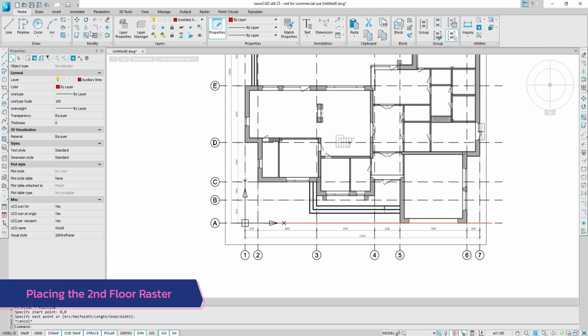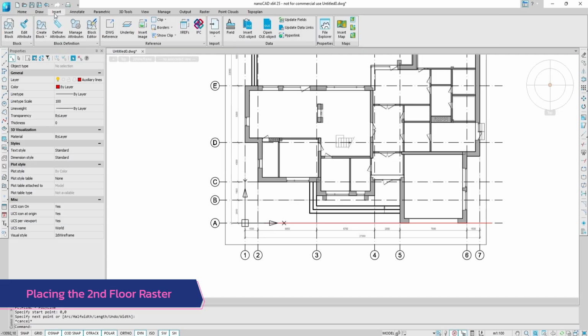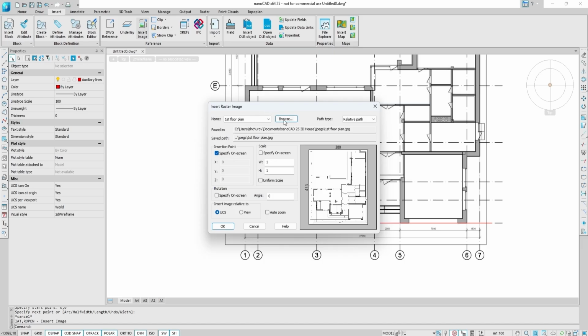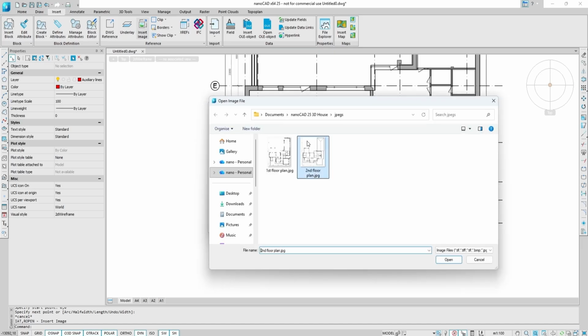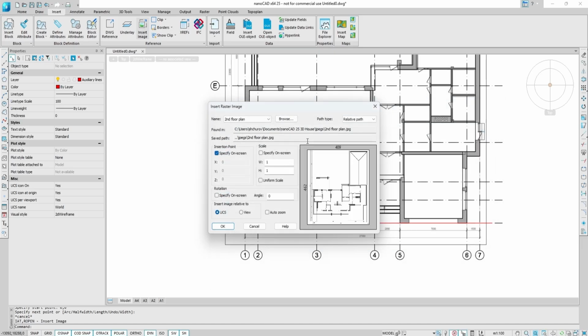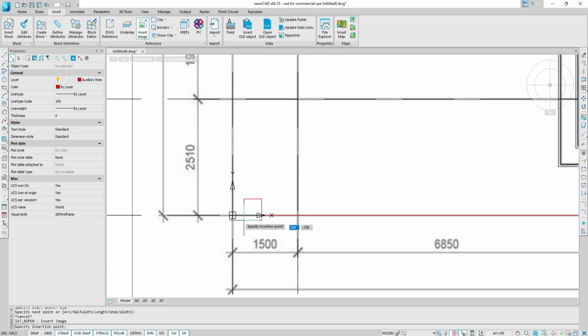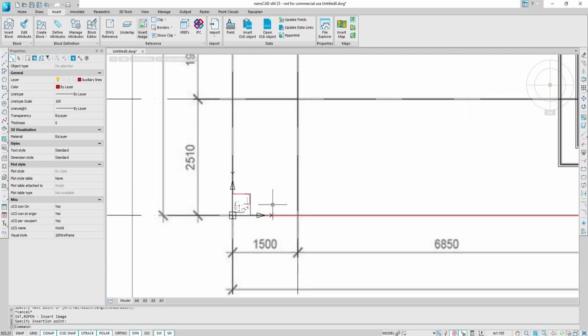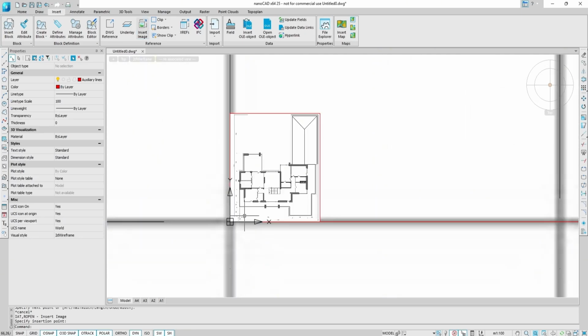Place an image of the second floor. Go to the Insert tab and activate the Insert Image command. Click on the Browse button. Find the file with the name Second Floor Plan and double-click on it. Using the endpoint anchor, place the raster at the beginning of the segment.